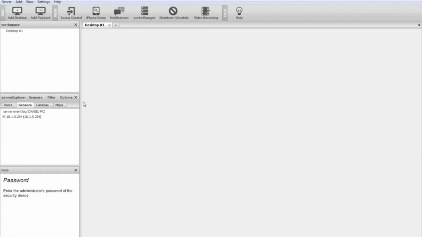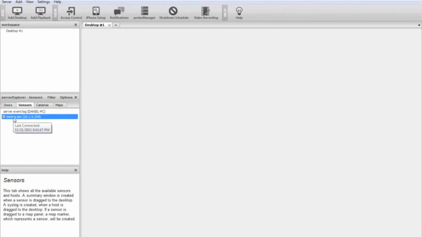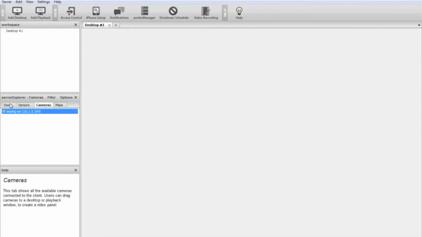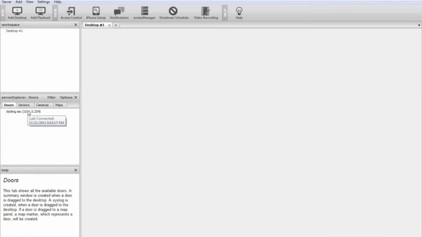Straight away now, if we go over to the Server Explorer window, you can see that we now have a base unit which is called Testing Security Probe, and it's also got the IP address in brackets. At the moment you can see that I'm on the Sensors tab. The good thing about AKCess Pro is if you've got cameras connected to the security probe, you don't have to re-add the security probe for every one of these tabs that you switch between. For example, if we go to the cameras tab, you can see that the security probe is there, and if we go to the doors for the access control part of the program, you can see that it's there as well. So you only have to add it one time, which is very nice indeed.